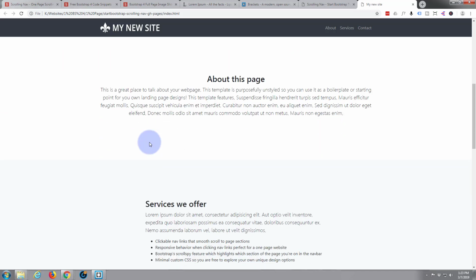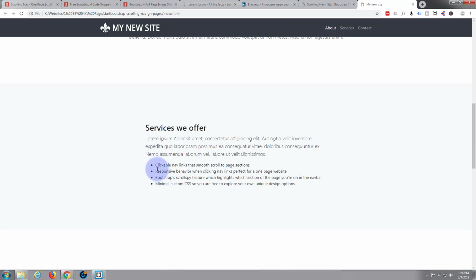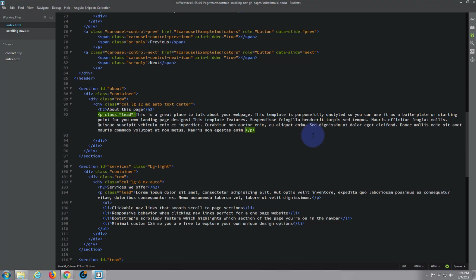That's fine. Let's move down onto this section, and as you can see, there's that little list that we put in there. But how about on this section, if we have the services we offer on the left hand side and the little list even on the right hand side. Let's do that.